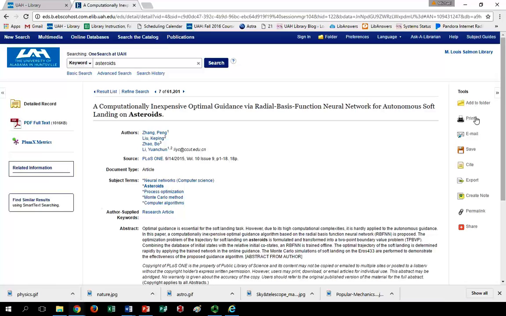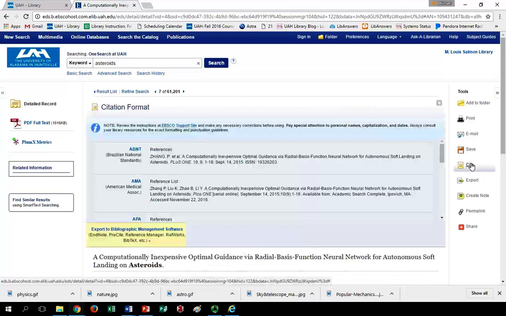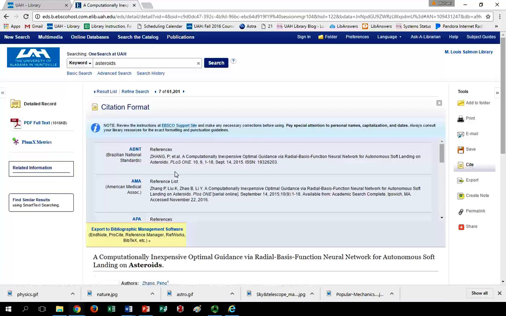Finally, on the right of the screen, you'll see a column with other features that are really more quality of life features that you might find useful. Most especially the cite feature here. If you click on this, it will generate what your citation would look like in a variety of formats, such as APA, AMA, MLA, Chicago, or Harvard styles.